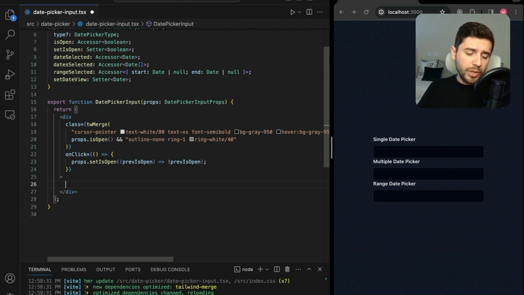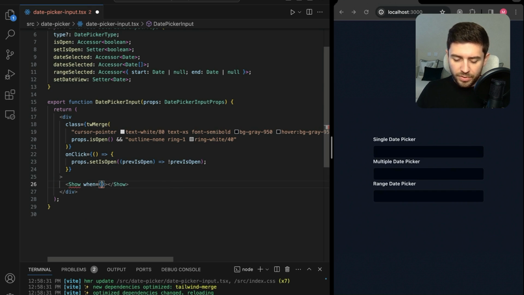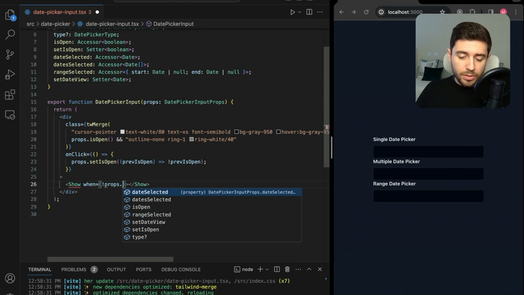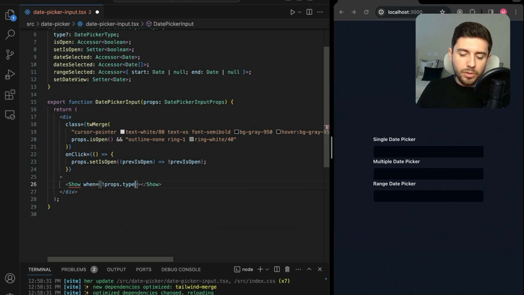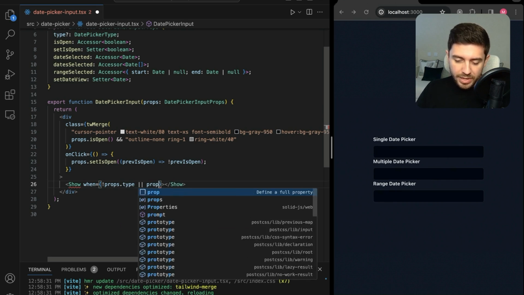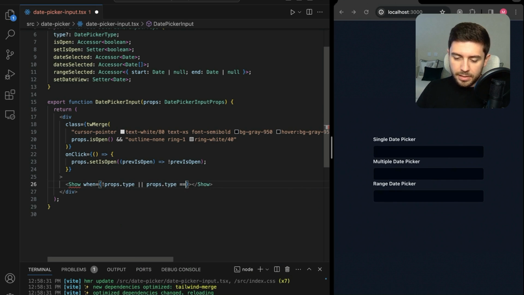But for now, we are just going to handle the single DatePicker type. So what we can do is, first of all, create a Show component, which is the default SolidJS conditional rendering. Let's go ahead and import it. First of all, we want to show this if there is no prop type, because we know that if there is no prop type, then this will default to the single one. Or if there is a prop type and it's of value single. So what we want to show inside this div is the actual value of the selected date.